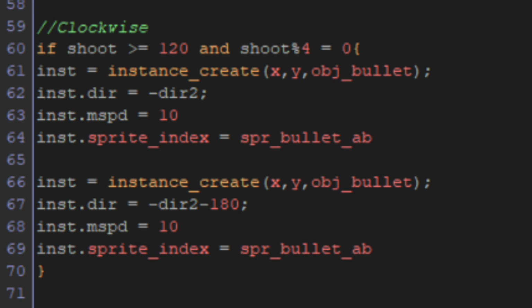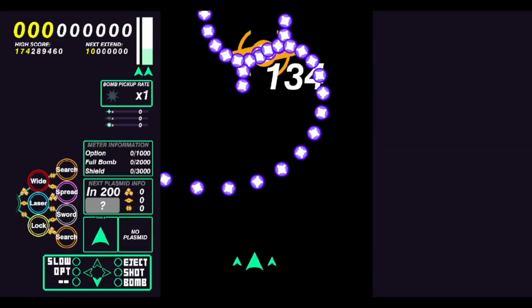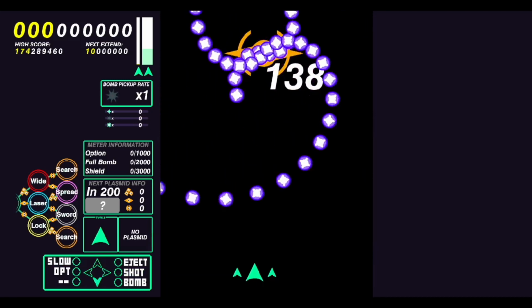Next, let's make a clockwise version of everything we just did. This one will fire after 120 frames have passed instead, but still fire every 4 frames. Then, everything is the same as before, except I use dir2 to set the bullet's direction, which again is increasing at a slightly different rate than dir. I also make dir2 negative, which will make the stream rotate the opposite way. Then, for the second bullet, I do the exact same thing, except subtract 180 to make it fire opposite from the first. Now we have 2 streams going counterclockwise, and then after a delay, 2 clockwise streams come in as well.